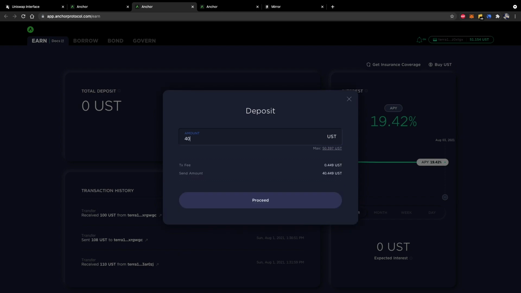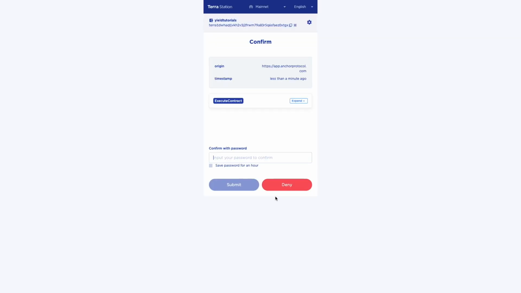I'm going to go with $40. And if you see right here, 0.449 UST is the transaction fee, and the total amount taken from my wallet will be 40.449 UST. I'm going to go ahead and click proceed. When you click confirm, that will open up the Terra Station extension. You will see that this is to confirm your interaction with the contract. It gives you the origin, which is anchorprotocol.com, and a timestamp less than a minute ago because we are doing this right now. Enter your password to confirm.